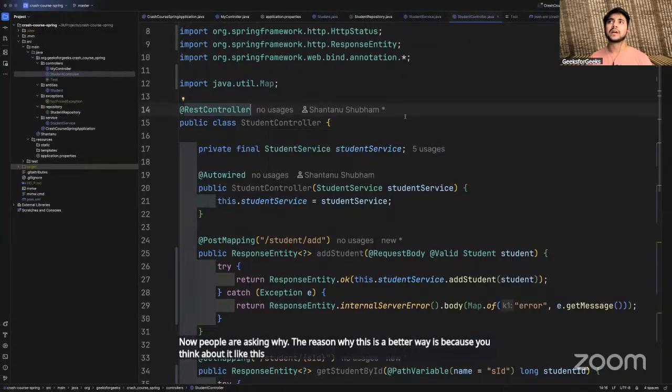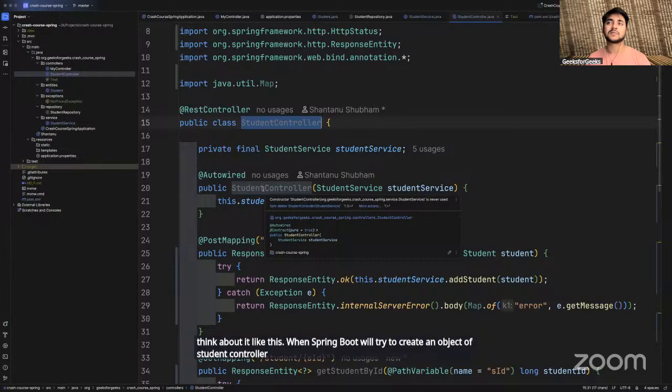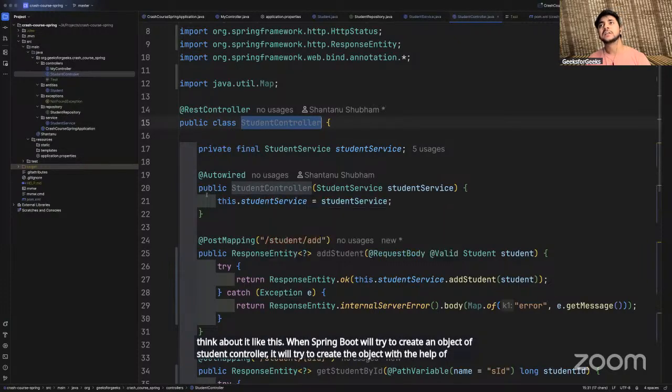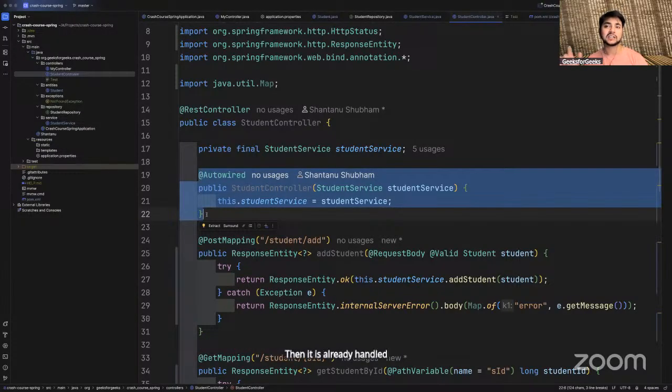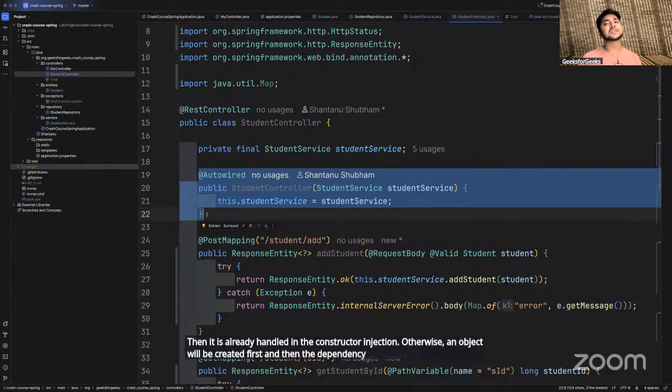When Spring Boot will try to create an object of student controller, it will try to create the object with the help of a constructor. Now, when it has a valid constructor that does the dependency injection for you, then it is already handled in the constructor injection. Otherwise, an object will be created first and then the dependency will be injected, which is not what we want. Why make it a two-step process when you can make it a one-step process?